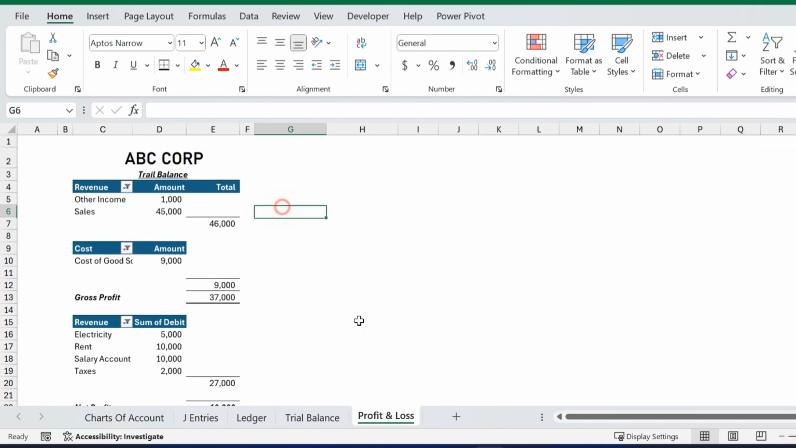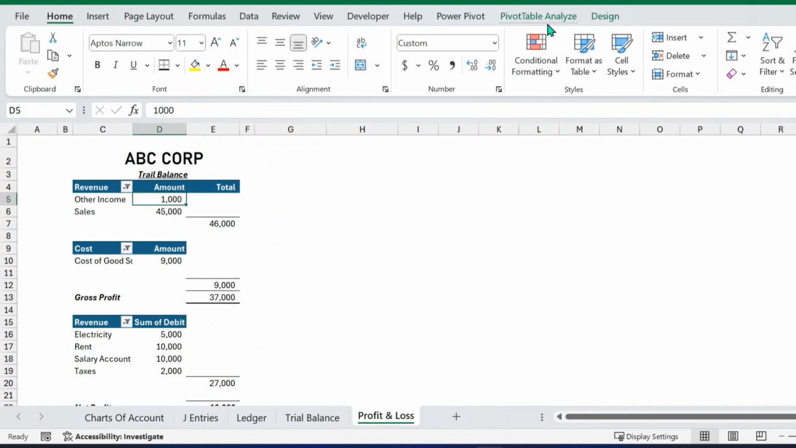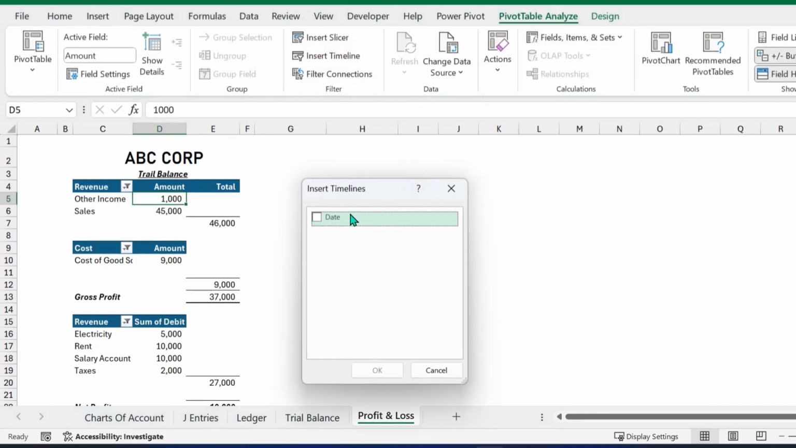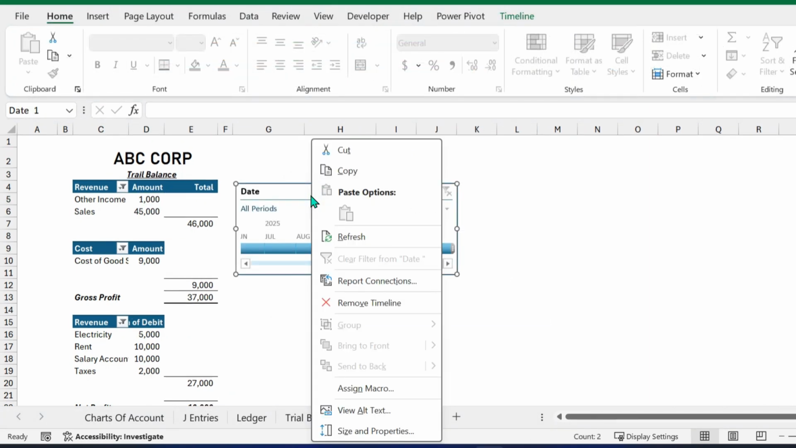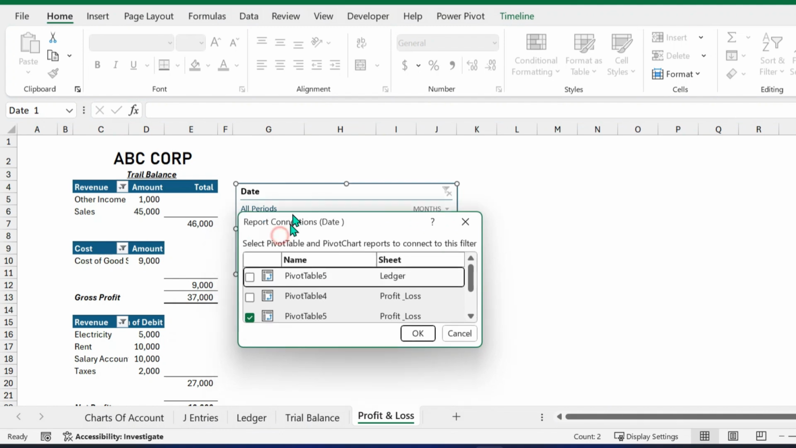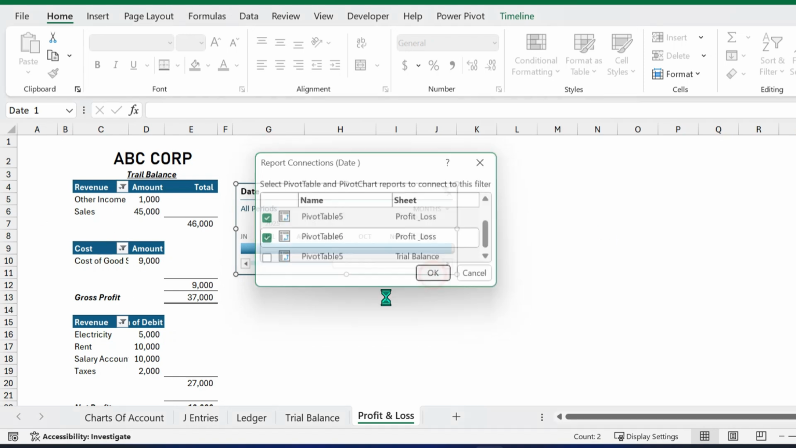This is not yet dynamic, monthwise and everything. You need to make a slicer. So go to pivot table and insert a timeline and date. Then right click on it and go to report connection. This will show you here. You should leave out the ledger and tick mark this profit and loss. There should be 3 profit and loss for 3 pivot tables, and make okay.